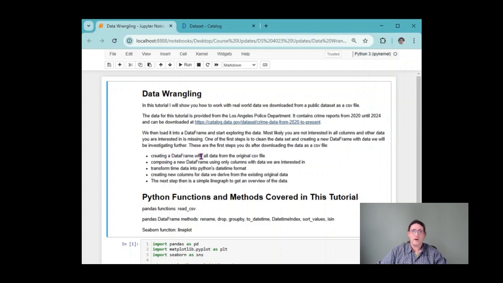Creating a data frame with all the data from the original CSV file, composing a new data frame using only columns with data we are interested in, transforming time data into Python's datetime format, creating new columns for data we derive from the existing original data, and then the next step is to create a simple line graph to get an overview of the data.